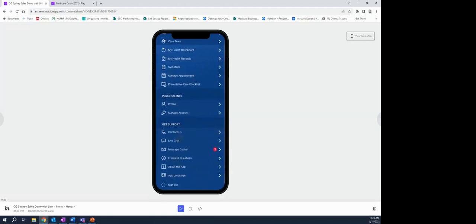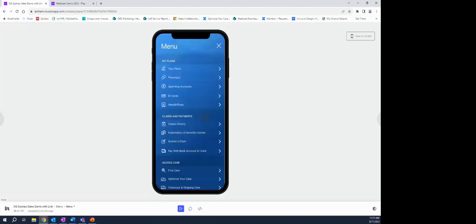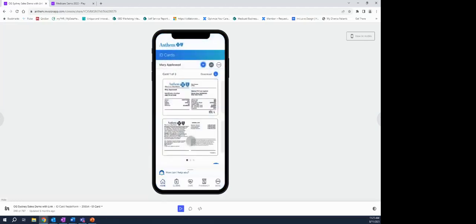I mentioned before the live chat and the message center. We also have a contact us page with any pertinent information and phone numbers that you can access quickly and see the phone numbers for member services. Remember that those are always displayed on your ID card as well, so you could go into your ID card and pull up the back of it and see those phone numbers there too.